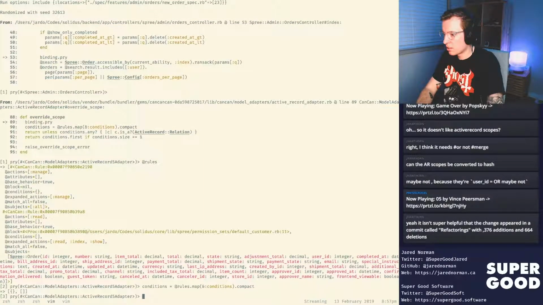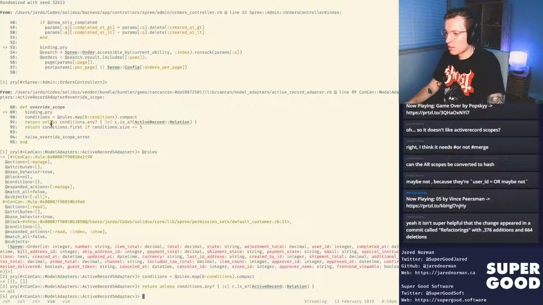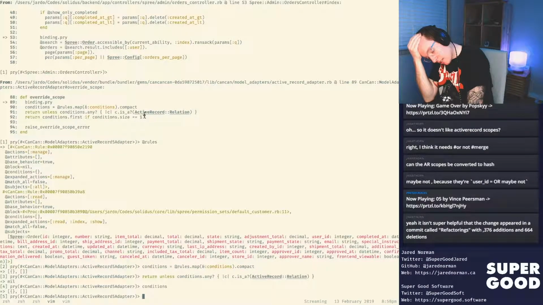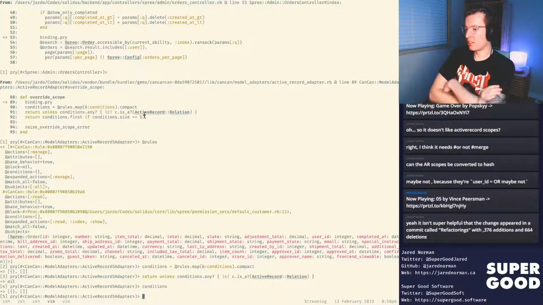Ugh. Wow. This is... I mean, we could just not call accessible by, but that's not the thing I want to do, like working around the authorization system. This is not cool at all.